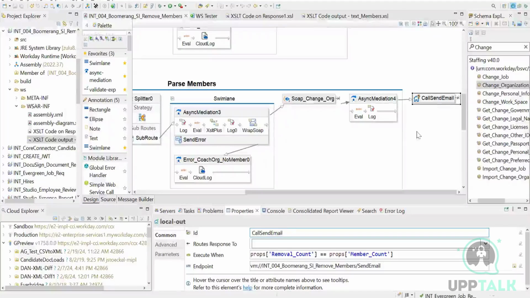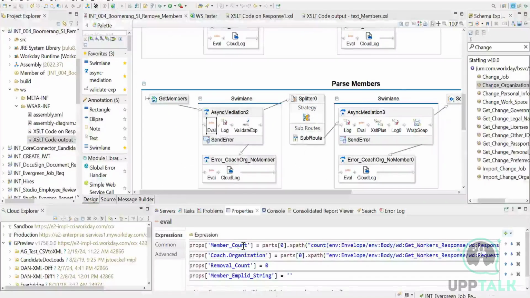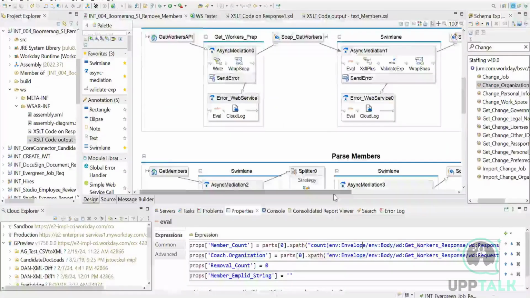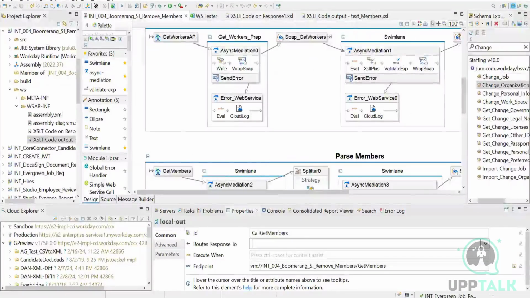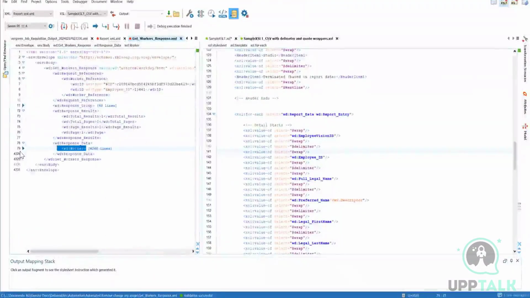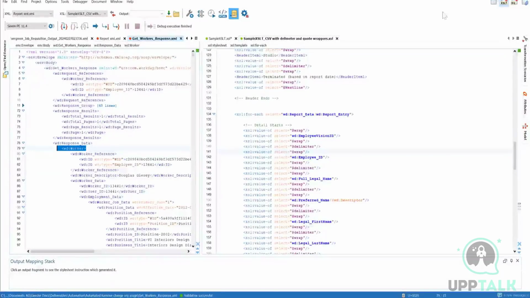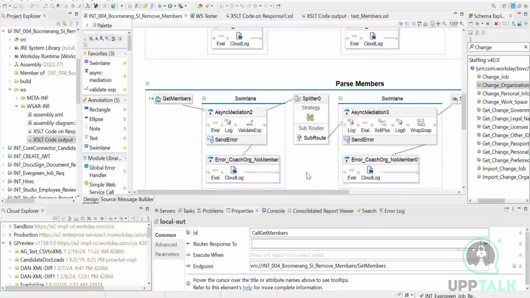this worker. So when I send the email, if all the members are removed, how do I know all the members are removed? This initialization I did from member count is the count of the response which I received from the second get workers, number of workers, which is nothing but number of rows. The number of times this tag is getting repeated in the response. That means number of workers, number of members in the coach organization.